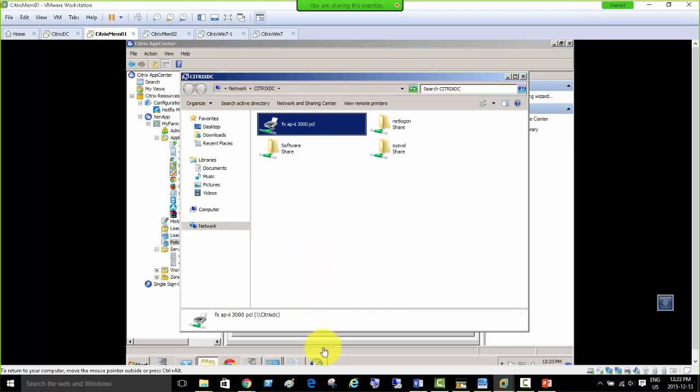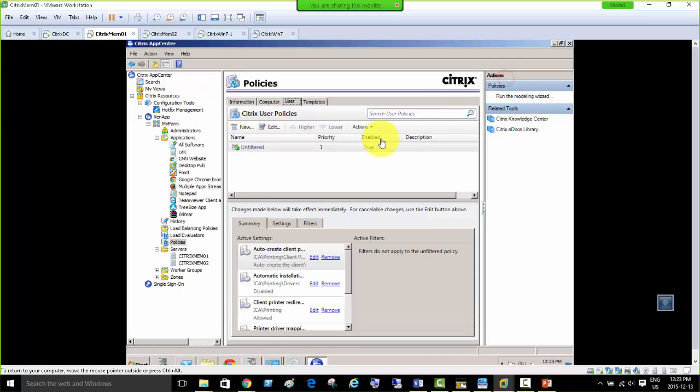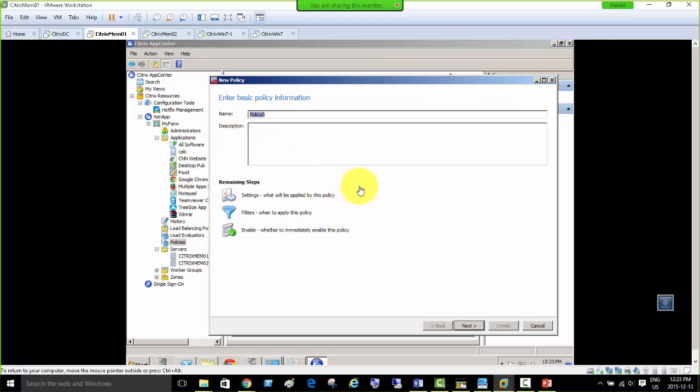So if I go back to the XenApp, minimize this. Okay, so there's that in the policies. Now we're going to create a new policy instead of editing the unfiltered default policy. Let's create a new policy. Let's call it Toronto printer, or just Toronto, just representing a branch or something. Next.